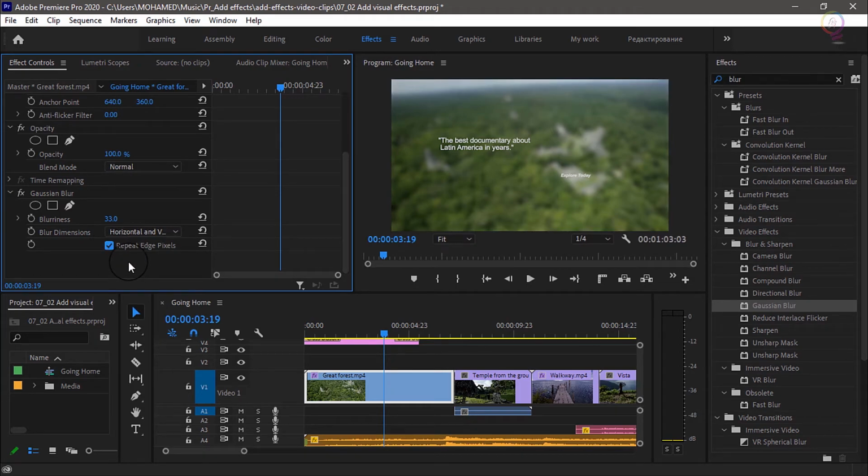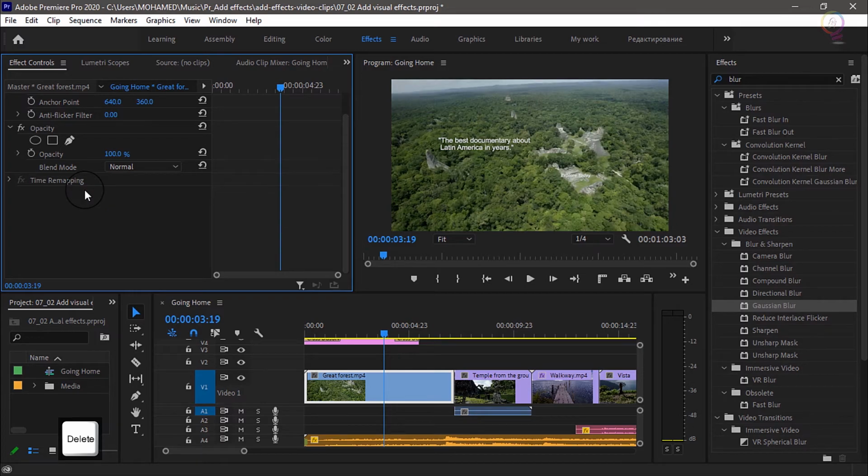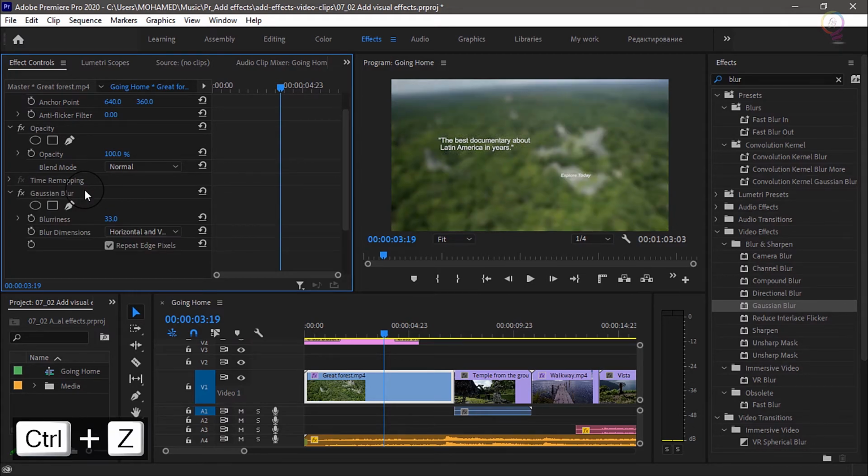Of course, different effects have different options, and these options are relatively simple. But whichever effect you apply, you're going to find all of the controls here inside the Effect Controls panel. If I want to remove the effect, I can select it and press Delete. And of course, I can restore that by undoing, by pressing Control+Z here on Windows or Command+Z on macOS. It's easy to remove effects, so it's safe to try as many as you like before deciding on the final result.